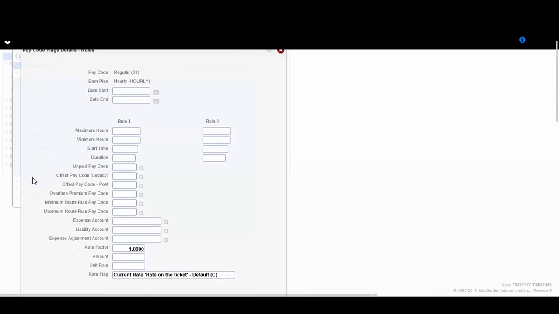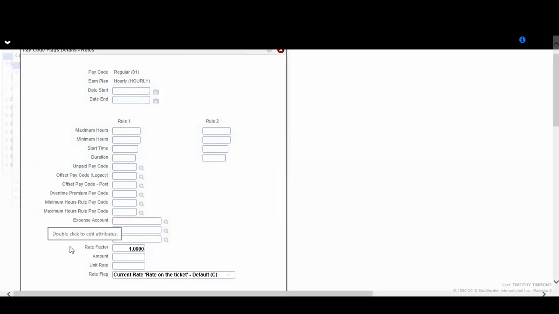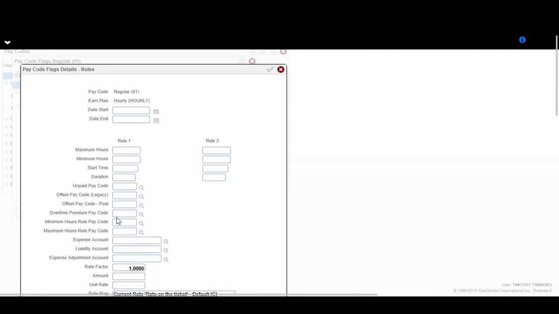This is where we can change our rate factors, which you will see right here. So maybe for overtime it would be 1.5 or 2 times. We can do flat amount on pay codes, and we can do piece rate on pay codes.